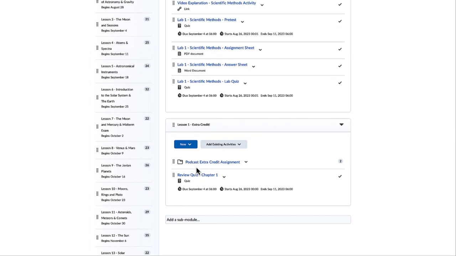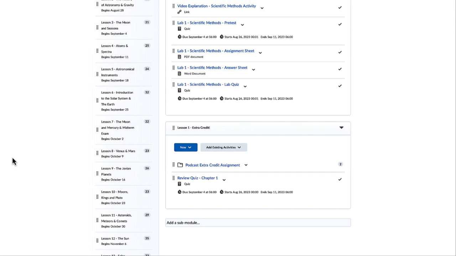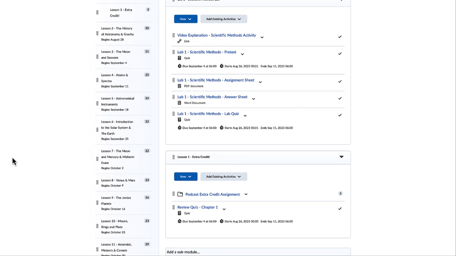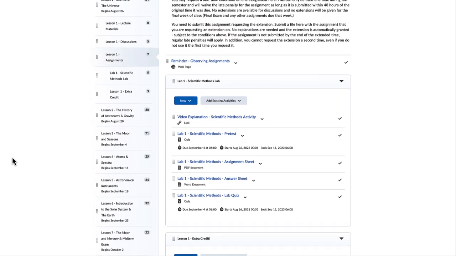And then the last sections, there are some extra credit assignments. So any extra credit assignments, including review quiz or other extra credit assignments, will be available here for you. So there will be at least one type of extra credit assignment given each week.